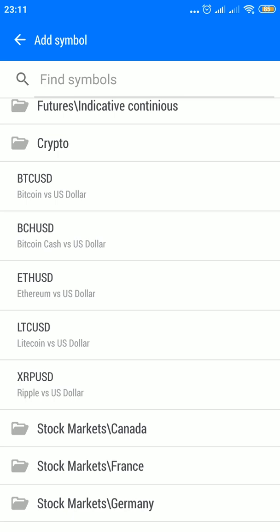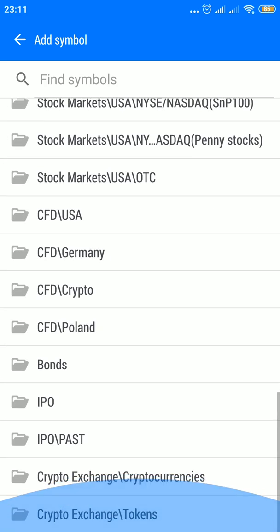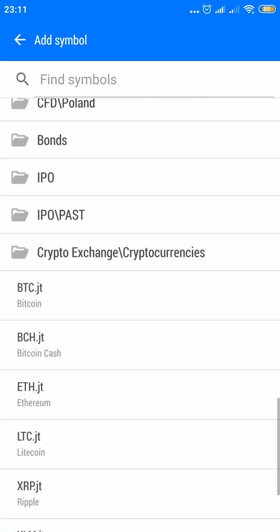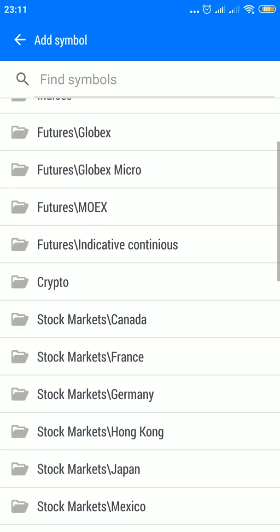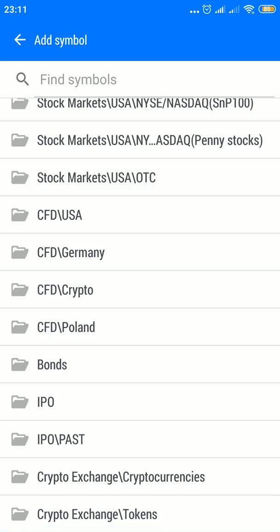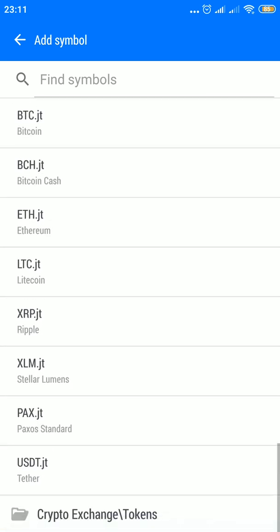here. You might be tempted to add it right away. Well, let me tell you right away, you wouldn't want to do that. Why not? Because the same currencies, the ones that are available, are actually available in this folder over here. If you scroll just a bit down from the crypto to crypto exchange, cryptocurrencies, here is where they are.